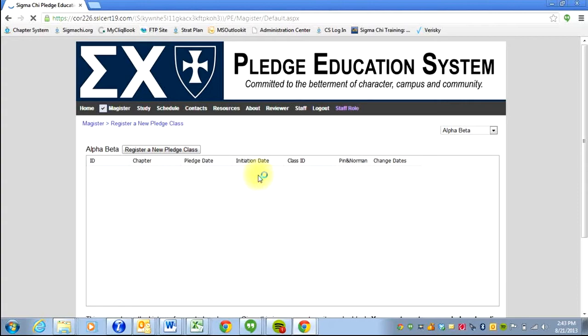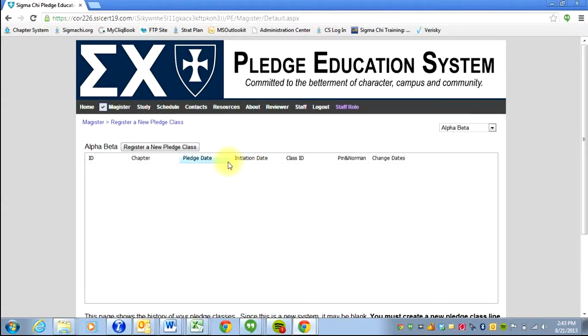You'll be taken to this page, which will give you information on previous pledge classes if your chapter has used the system before, or the button up above will allow you to register a new pledge class. Either way, you should see your chapter name here, and you'll want to click on the button here to register a new pledge class.